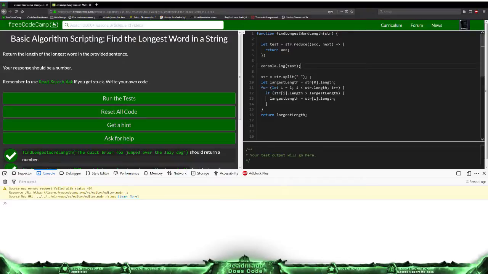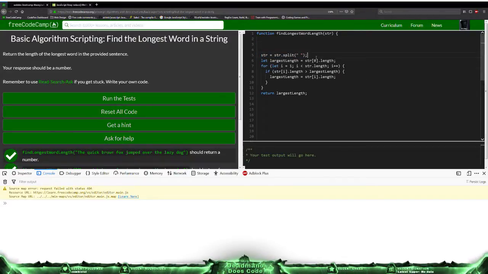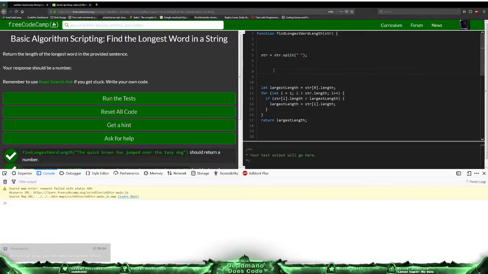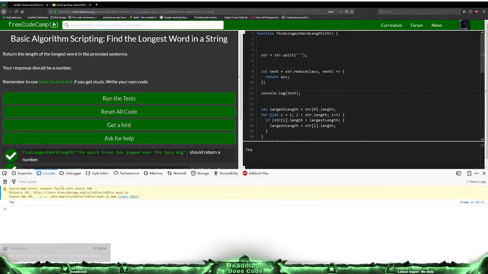I just realized that we're not splitting the string. That would probably be part of it, huh? There we go. Is that what it's printing out? So it thinks it's the... Okay, getting somewhere now.